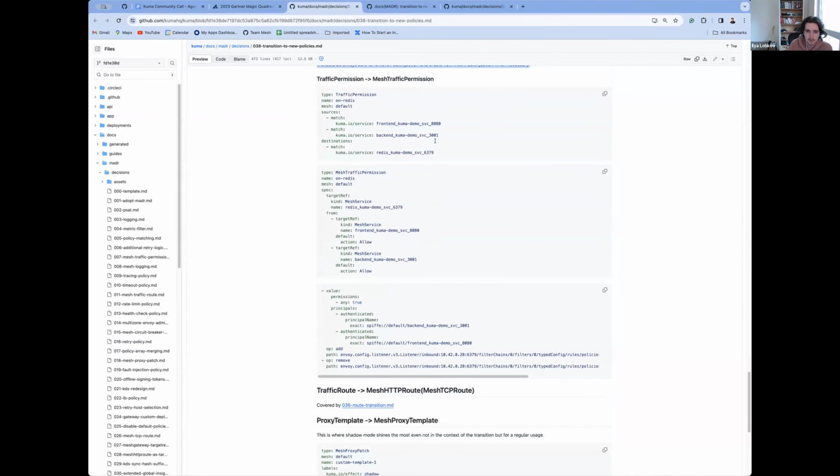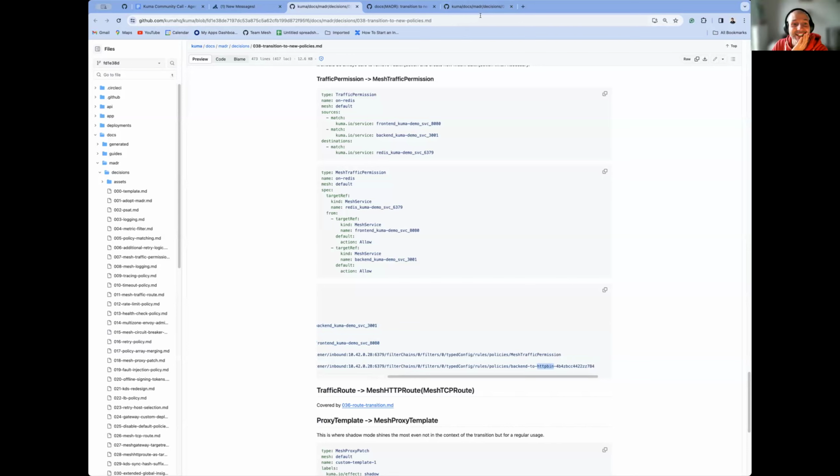It doesn't look great for traffic permissions, to be honest, because we rename the policy in Envoy. We used to take the name of the policy, and now we always set mesh traffic permission, like the quote mesh traffic permission is always like that. And that's why the JSON diff looks like this. Even though the policy is exactly the same, you still will see remove this.